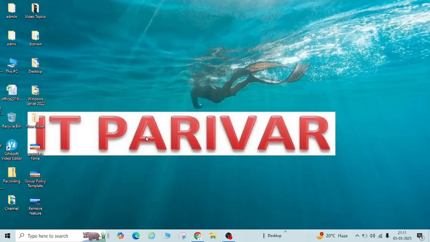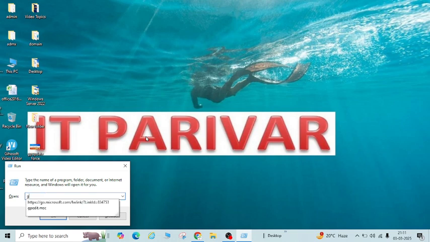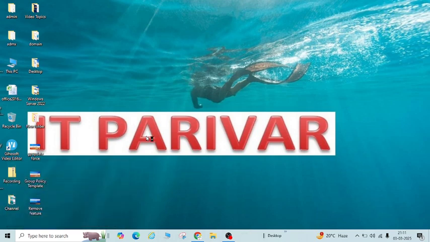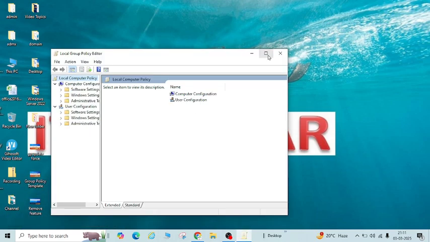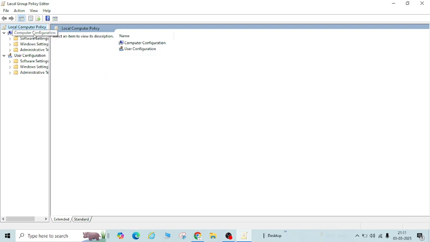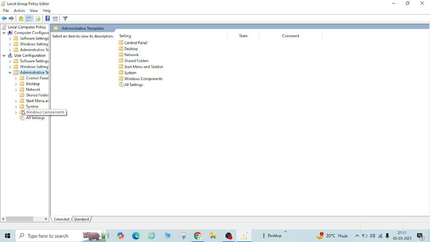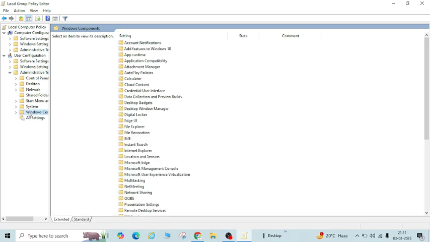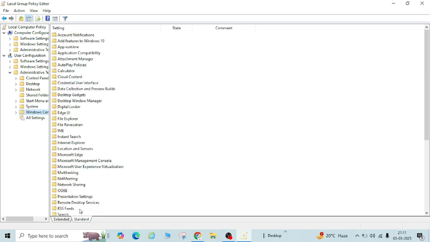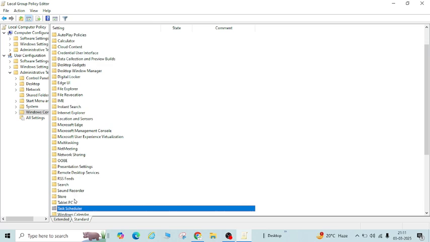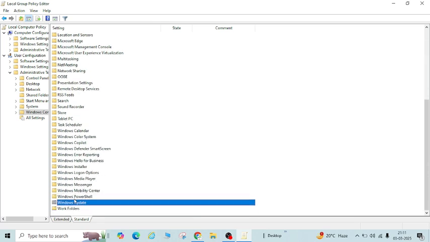You need to go to Run and type gpedit.msc, then hit enter. Once you do, this window will open. You can see there are two types: Computer Configuration and User Configuration. You need to go to Administrative Templates and expand this. Then go to Windows Components, select Standard, and scroll down.